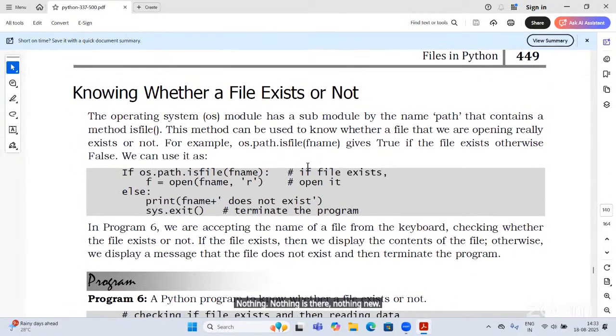Okay, next one, knowing whether a file exists or not. Next slide heading: whether the file is existing, whether the file is already available or not. How to check that? How to check whether the file is available or not?